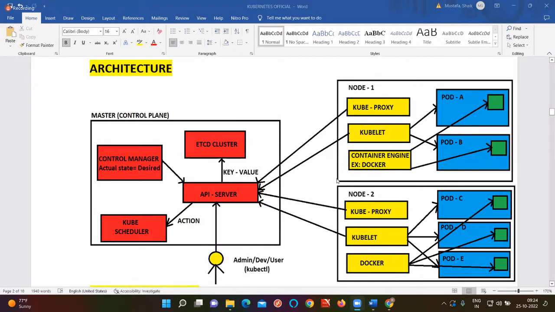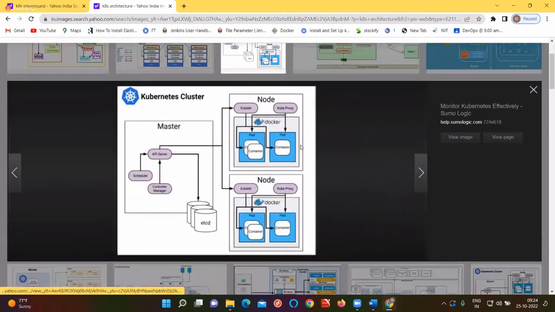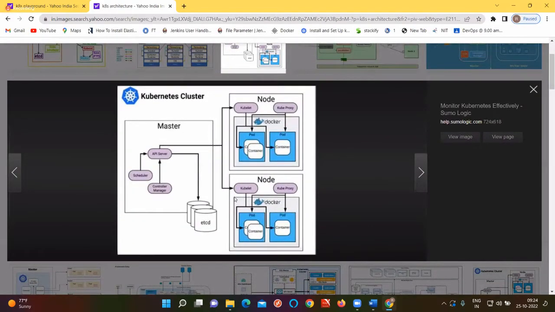Okay. So let's go to the architecture part. This is your architecture, guys. If you go to the official documentation, it is the same architecture, but here I have written it on my own. The architecture I have drawn separately.